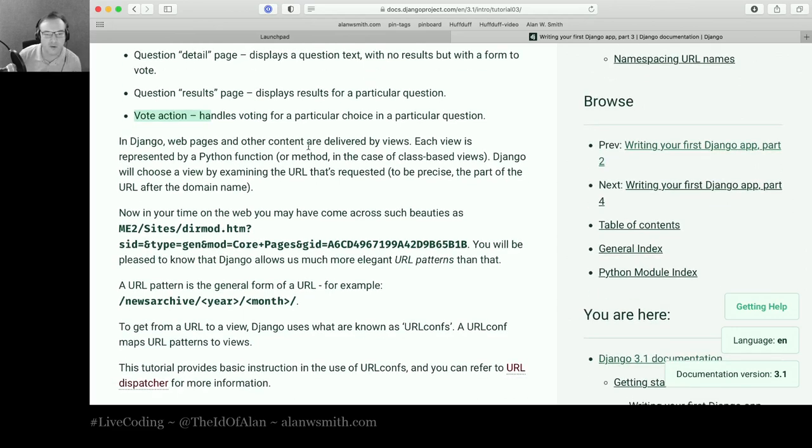Web pages and other content are delivered by views. Each view is represented by a Python function or method in the case of class-based views. Django will choose a view by examining the URL it's requested, to be precise, the part of the URL after the domain name. Right.